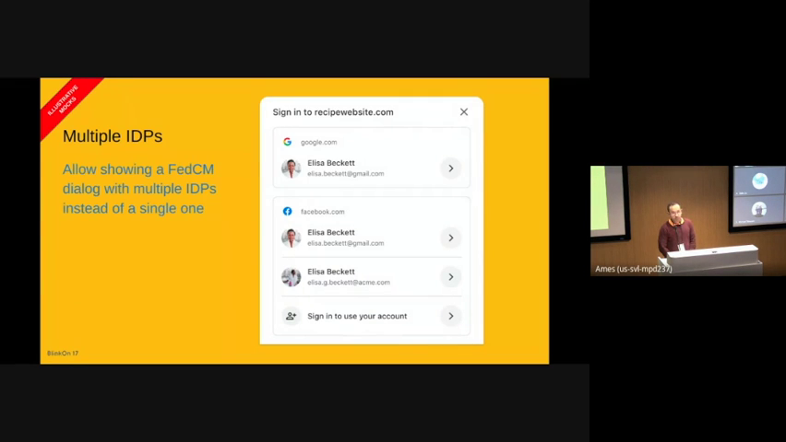Now I'm going to talk about what we've been working on, so things that have not launched, but the things that we want to see launching in the future. So first, one major constraint of FedCM as shipped in 108 is that it supports only a single IDP. So the browser dialog can only show accounts from one IDP.